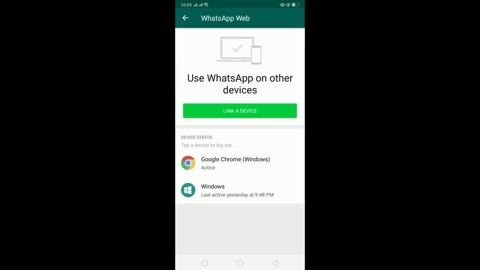After scanning the QR code, as you guys can see, you get linked to your other device. As you can see, I have logged into another device over here, saying Google Chrome. So that's basically how you log into another device on your WhatsApp, and this is the feature provided to you. This is basically what the WhatsApp on other device feature is.